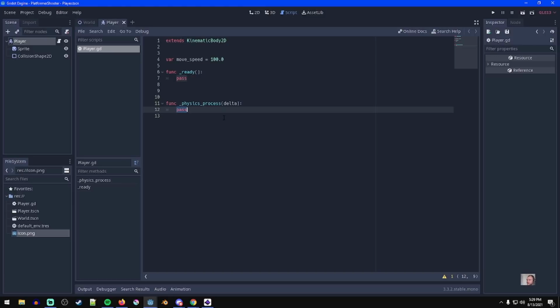So then we need to get what direction to move in. So we can do if, and we'll type input dot is action pressed move left.